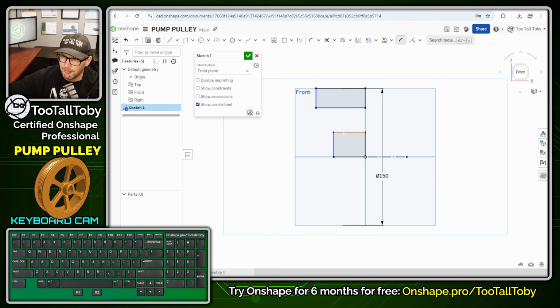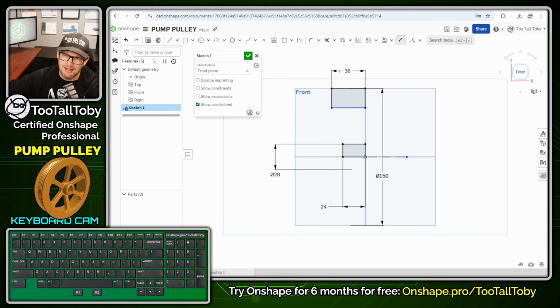So I'm going to do another double dimension here, this line to the construction line, move down below here, and that diameter for the hub is going to be 28 millimeters. Then I can just click on the lower line of the rectangle, and that lets me define the depth of that hub. I'll make that 24 millimeters. And I can click on this very upper line here and define the depth of the rim. We'll make that 36 millimeters.